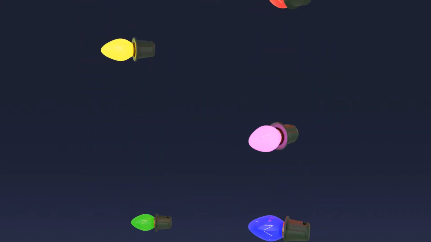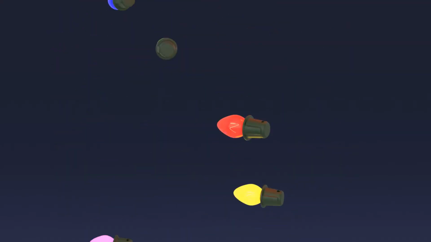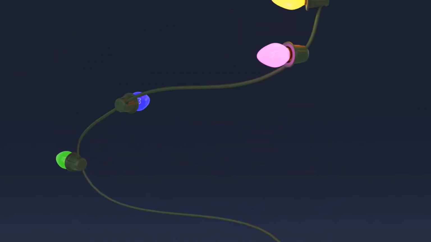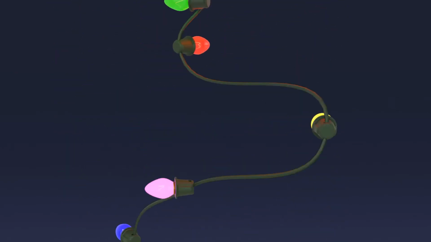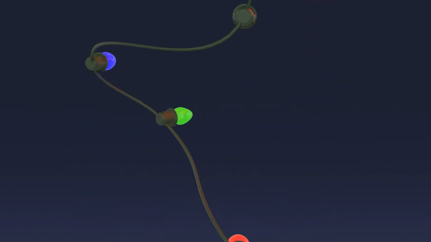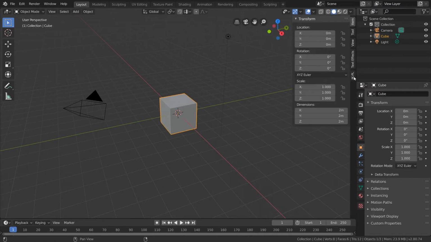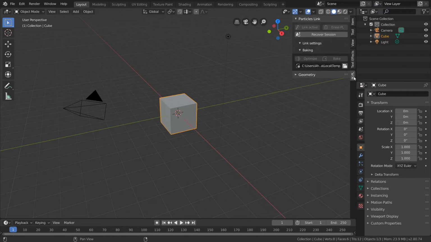Particle system is one of the interesting aspects of Blender. Particles Link add-on can help you connect particles inside Blender. Today, I'm going to show you how to use Particles Link add-on to connect your particles. After installing the Particles Link add-on, you will find it in the N panel under the IKPL panel.